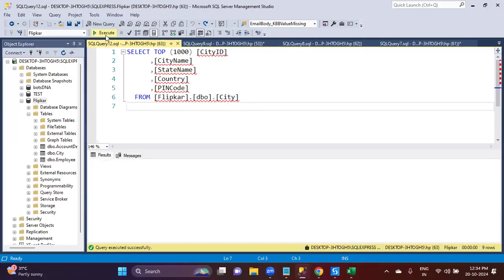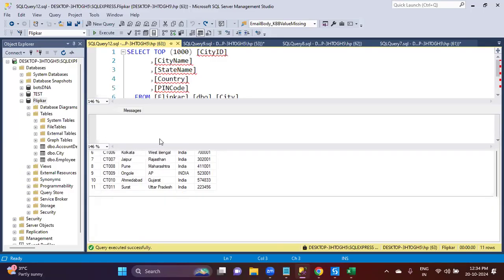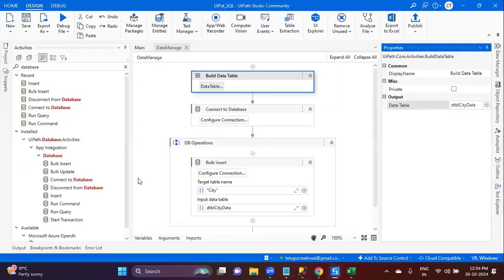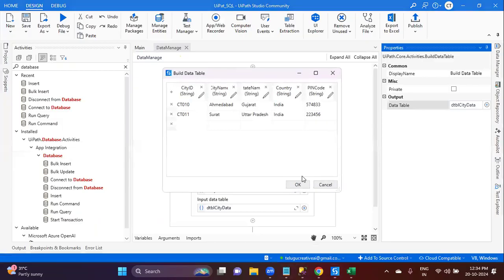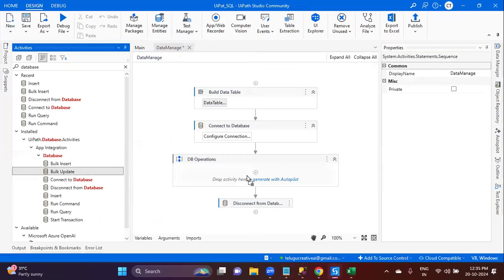Let us see whether these two records are inserted. These two records, Surat and Ahmedabad, are inserted using the bulk insert. Now, bulk update. For example, bulk update in the sense, let us delete this one. So bulk update.